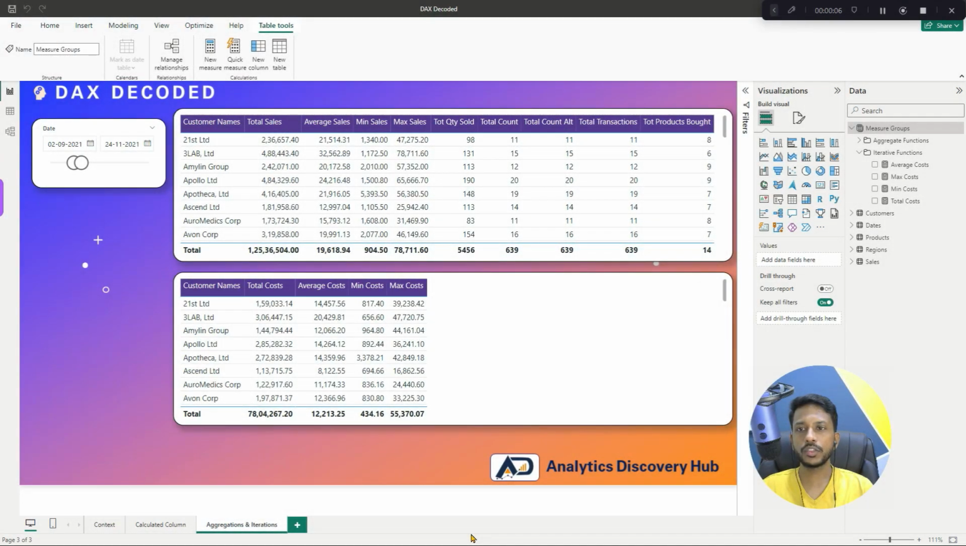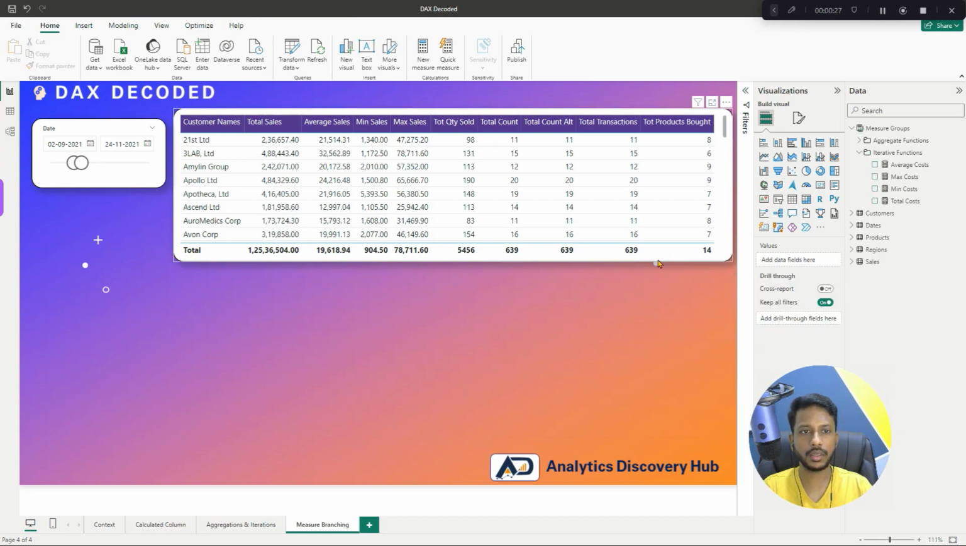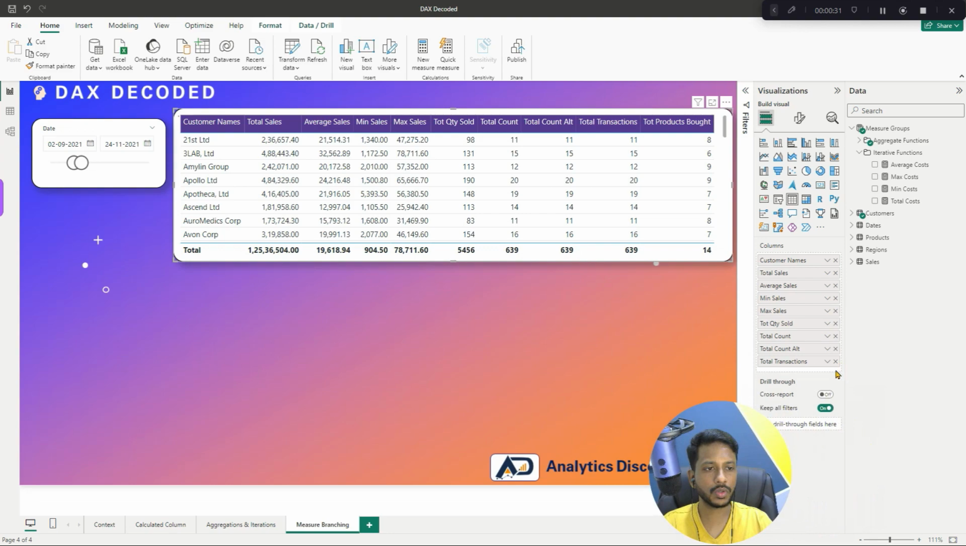All right. In this video, we're going to create a measure in a measure, which is called measure branching. For that, I'm going to duplicate this page so that I have a new page. Measure branching. And I'm going to delete all of these columns here.